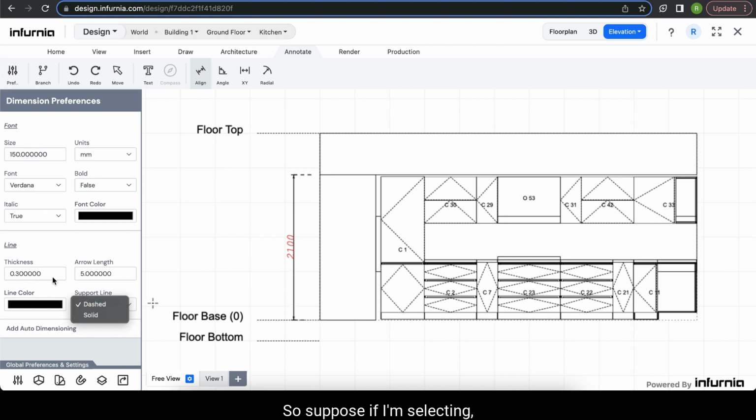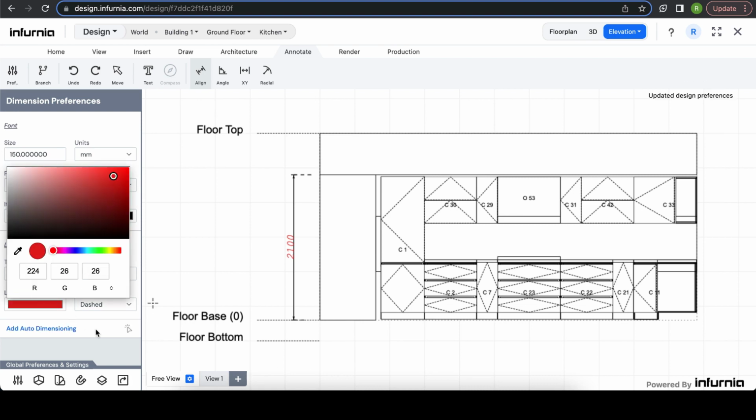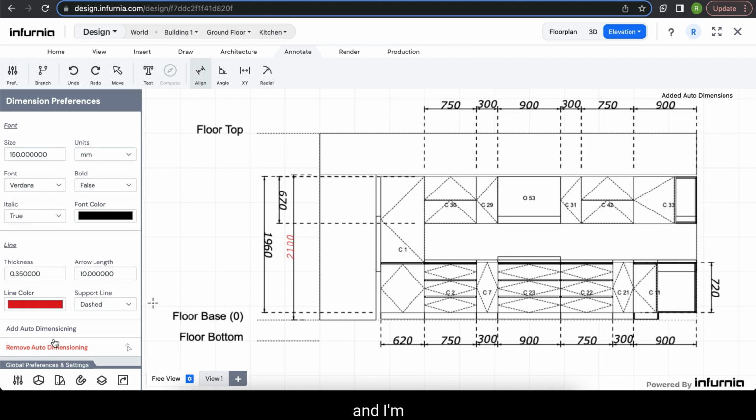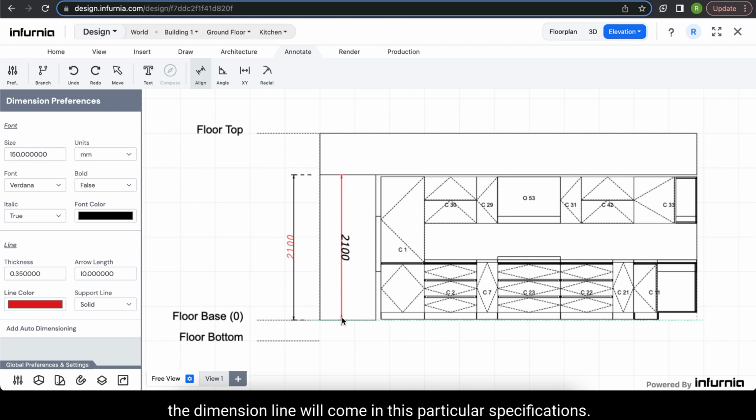So suppose I am selecting, let's say 0.35 mm and I am selecting the arrow length as 10 mm, and I'm selecting the line color as red, and I'm selecting the support line as solid. These are your support lines. This is your dimension line and these are your support lines. So in this case, the dimension line will come in these particular specifications. You can very well see that there is a difference between how my first dimension is coming out versus how my second dimension is coming out.